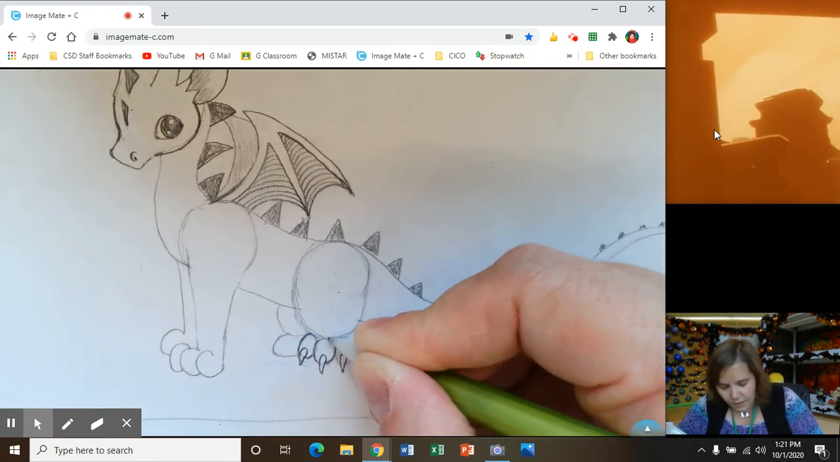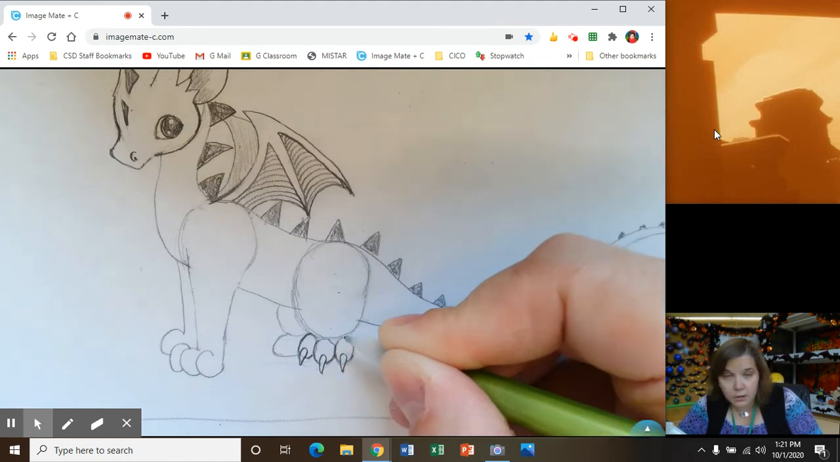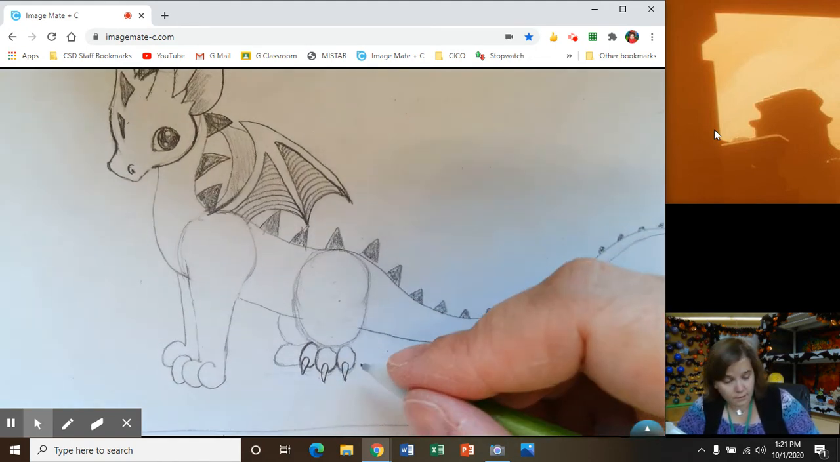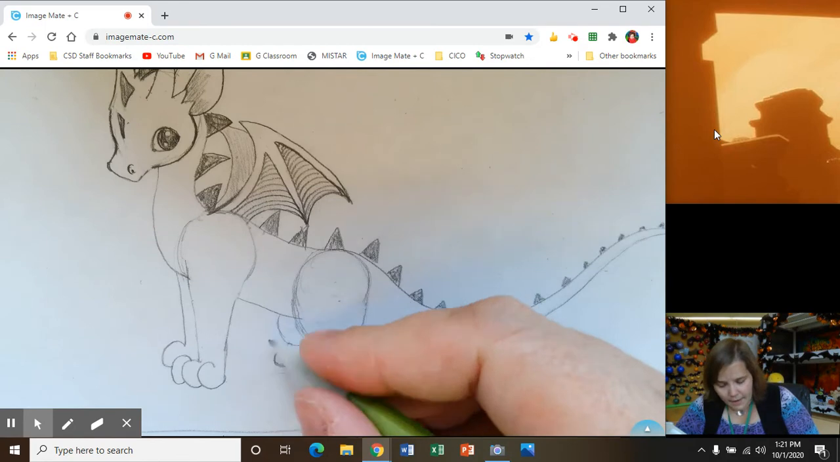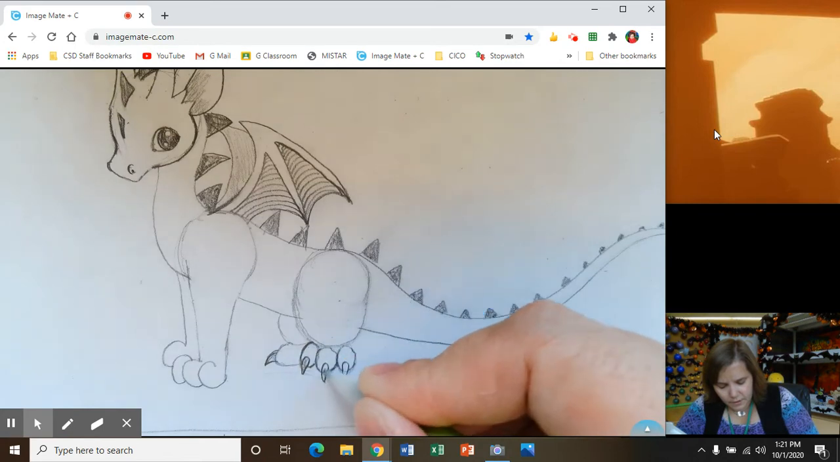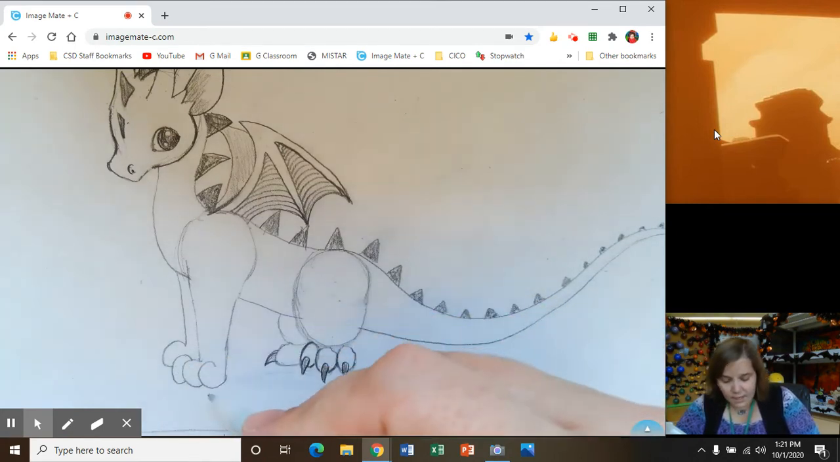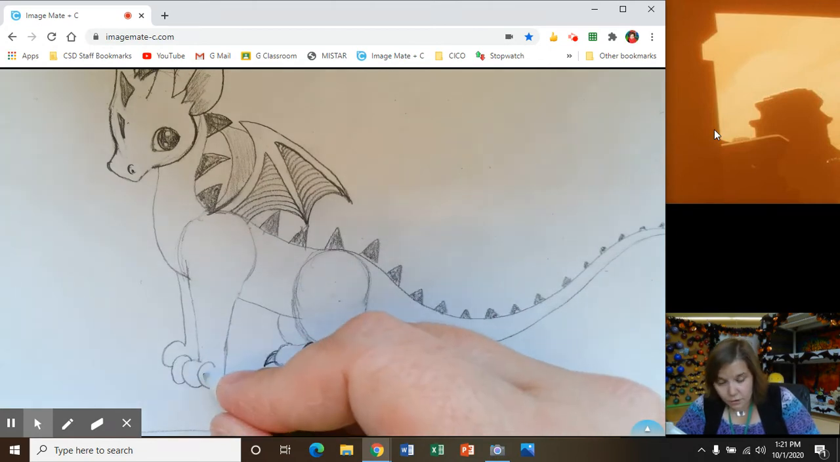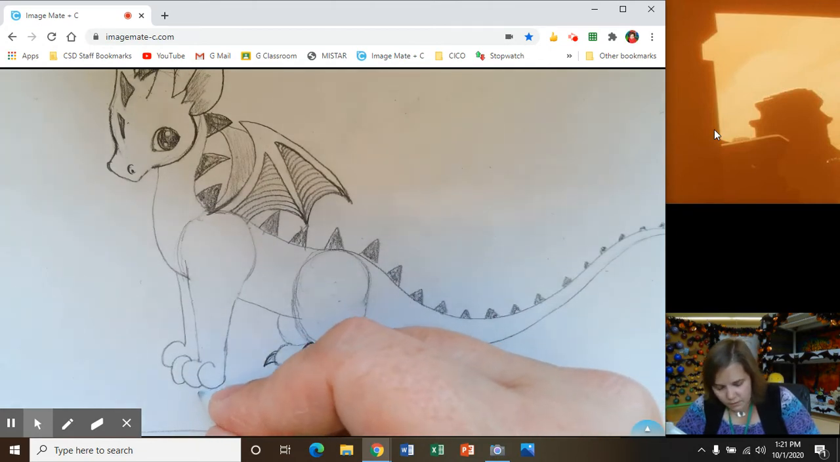So this is also a way that you might make dog claws or cat claws. Now this one at the back, we're just going to see a little curvy triangle to be the claw. We'll go ahead and shade those in. Now on the front feet, same thing. Don't go too high, keep it kind of low.